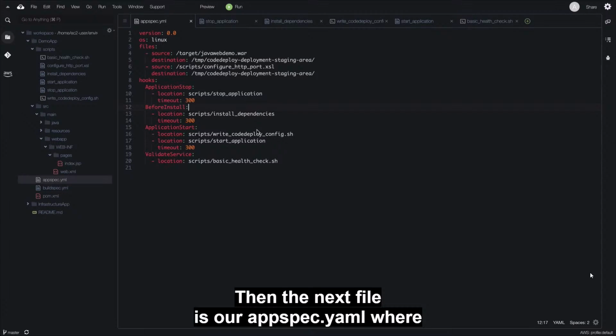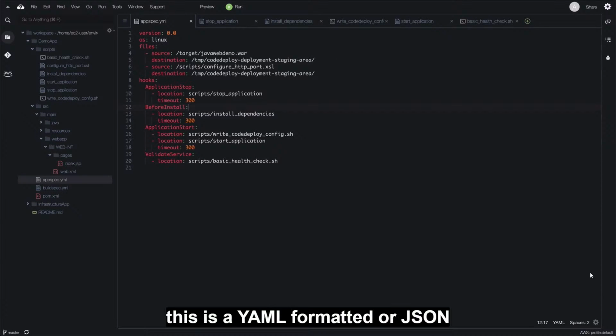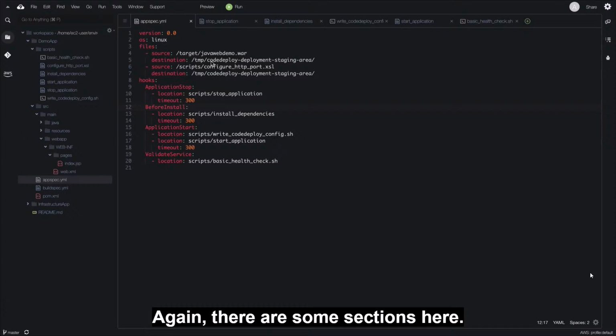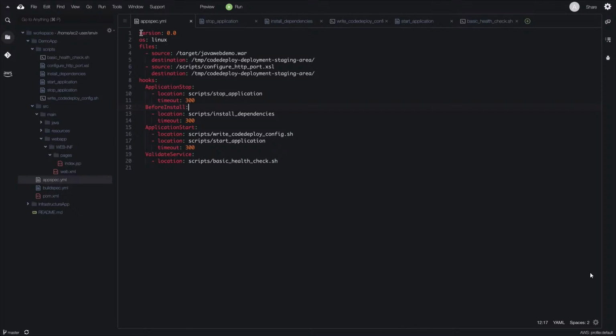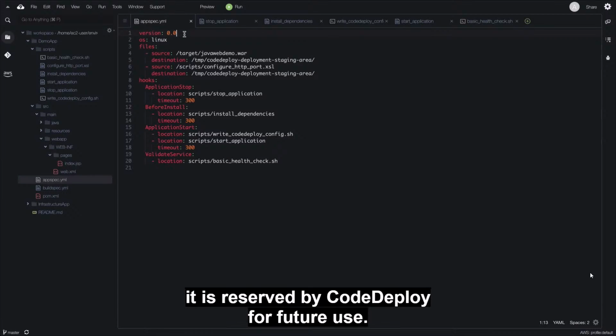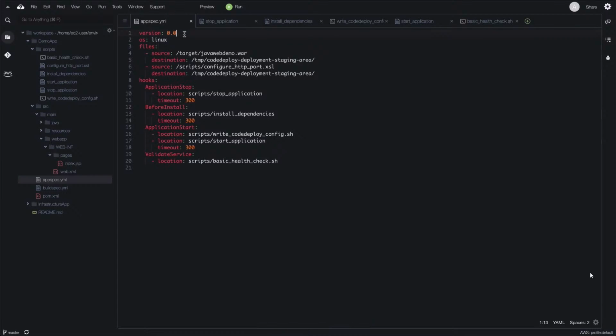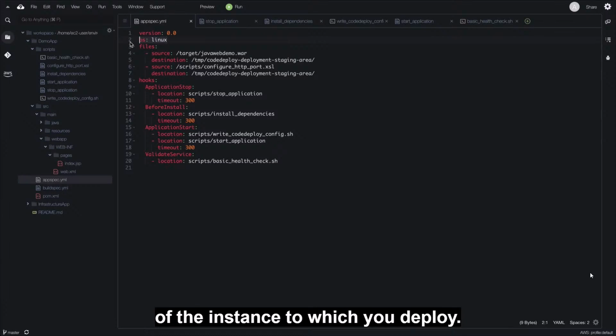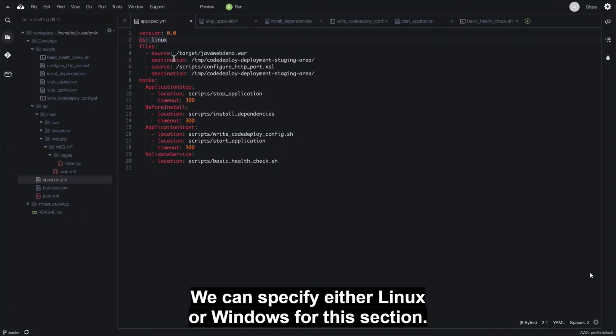Then the next file is appspec.yaml, which is a YAML or JSON formatted file used by CodeDeploy to manage a deployment. Again, there are some sections here. The first section is version. This section specifies the version of the appspec file. It is reserved by CodeDeploy for future use. Then operating system, OS. This section specifies the operating system value of the instance to which you deploy. We can specify either Linux or Windows for this section.